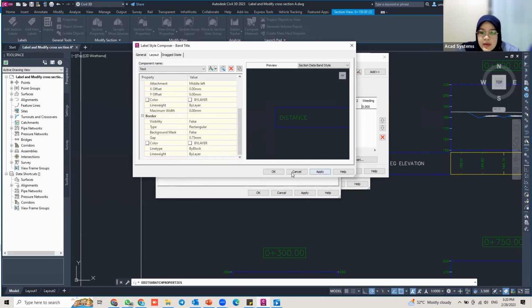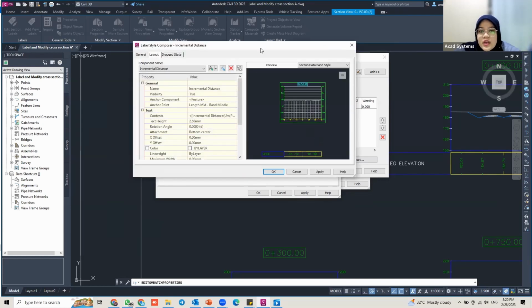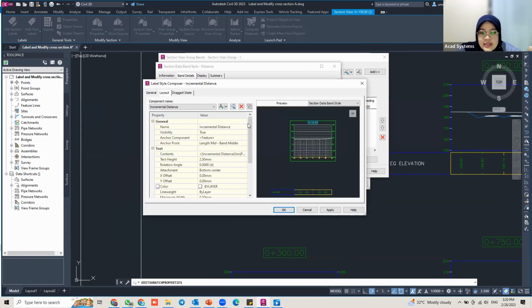And okay, apply, okay. So for the distance, you need to select this incremental distance and compose the level. So you need to add incremental distance. Okay. So the anchor point will be land mid band middle, and the bottom center will be 0, 0. Attachment will be bottom center. The text height will be 2.5, so I change this one to 2 mm. Okay, that is the setting for component name increment distance.